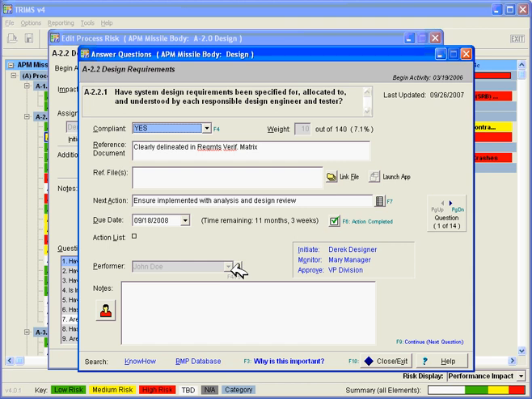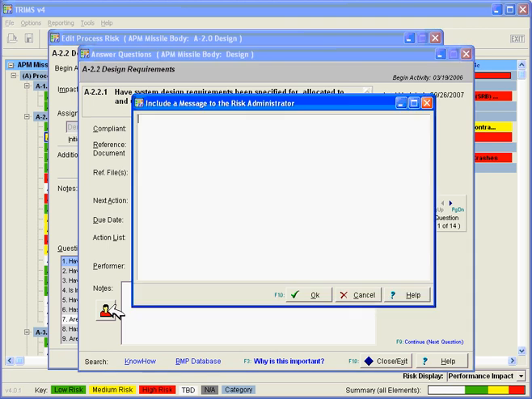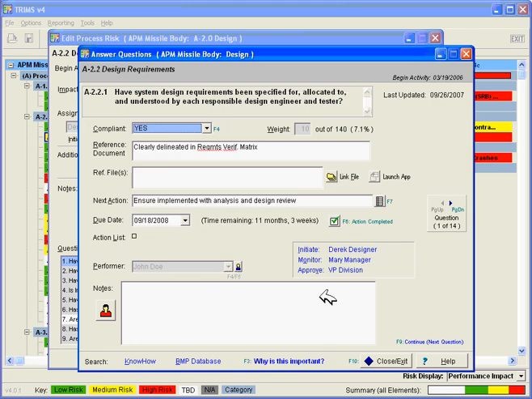But what if this question really should be handled by someone else? There's a new button next to the Notes field that allows me to leave a message for the risk administrator. I can now leave him a short note letting him know that I think Drew Analyst would be better qualified to answer this question. Bear in mind, messages for the administrator are not email messages. They're more like sticky notes. The risk administrator will review these messages periodically and will decide whether to accept your suggestion or not.